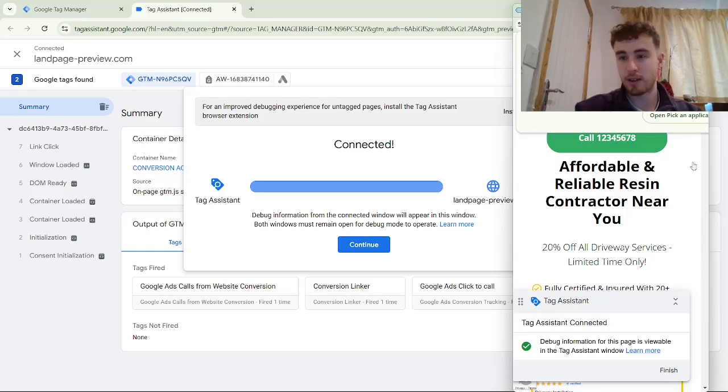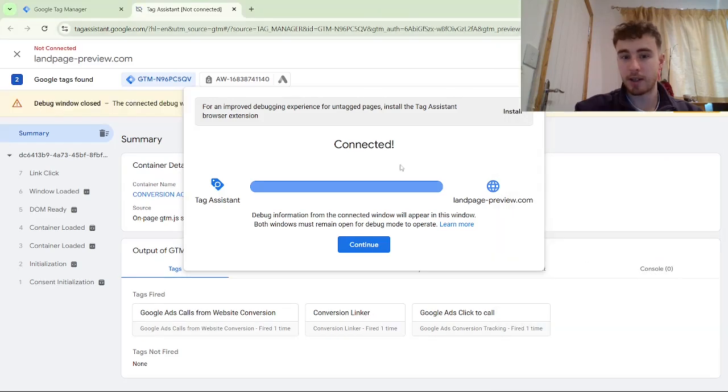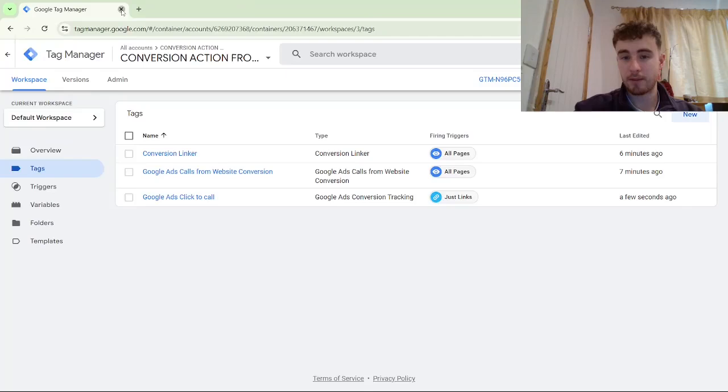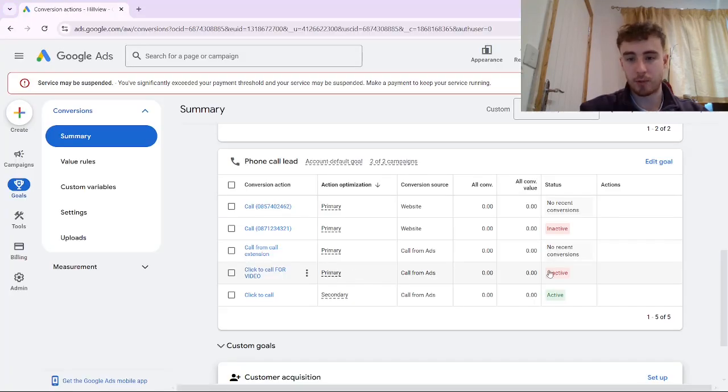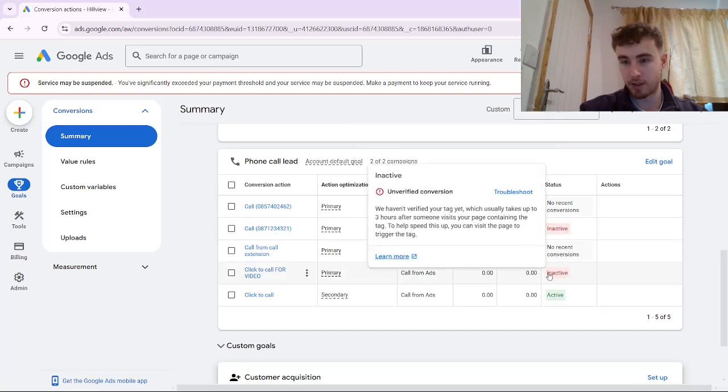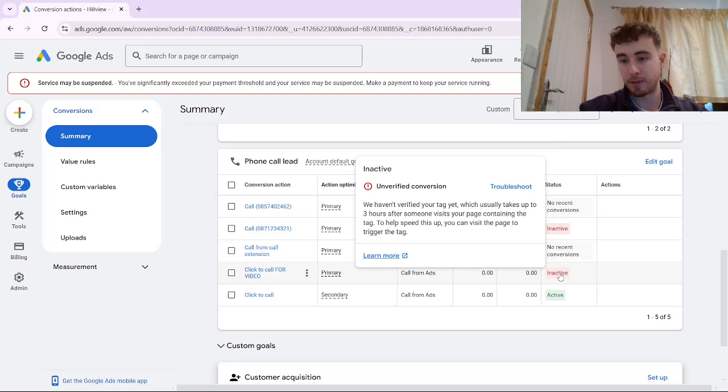So you can just press finish then, or even X out of your landing page, and you can go out of tag assistant now as well because we're done with that. And once you're back inside your conversion summary, it will take some time for these conversion actions to go from inactive to no recent conversions as a status, but you can give it a few hours and it'll automatically change status, so you don't need to worry about it changing straight away.